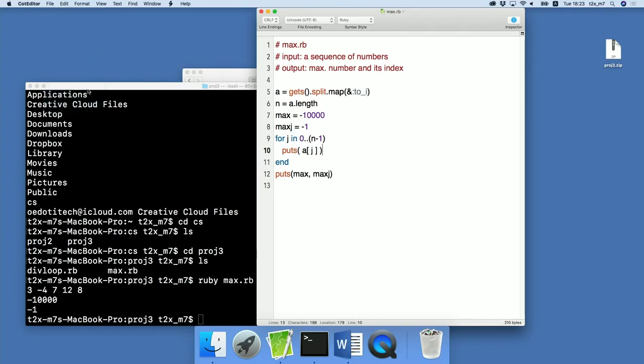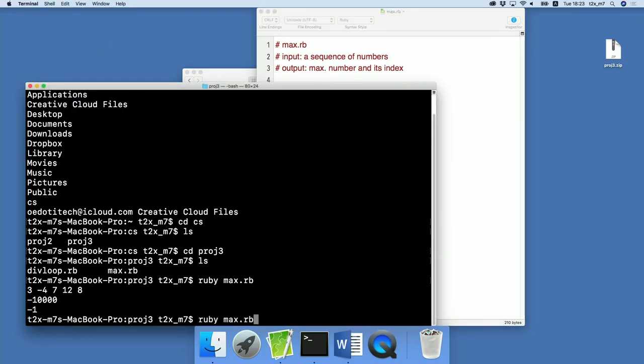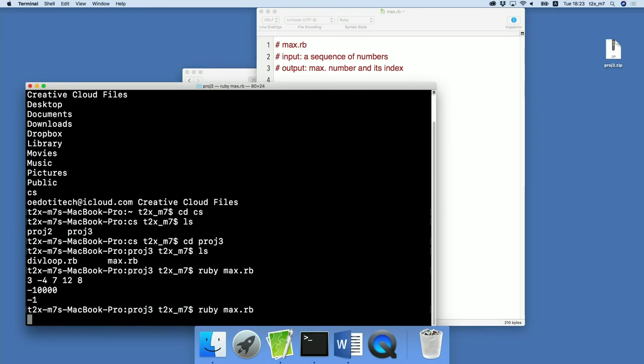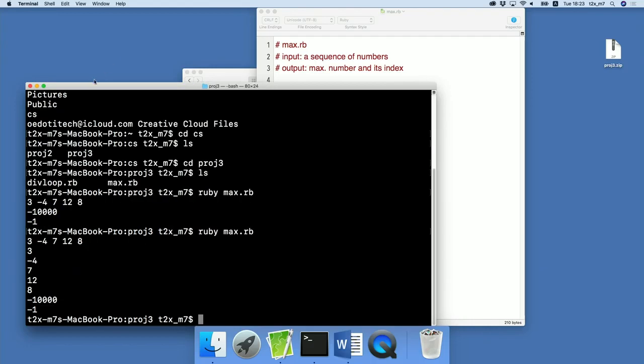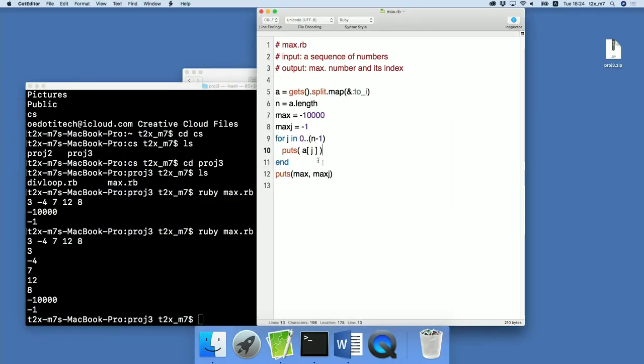Let us once again plug in, for example, 3, minus 4, 7, 12, and 8. Here is the result. As you see, the program shows the first element of the array A, that is A0, which is 3, and the second one, A1, that is minus 4, and then 7, 12, 8. These values are the values of A[j] at each iteration.